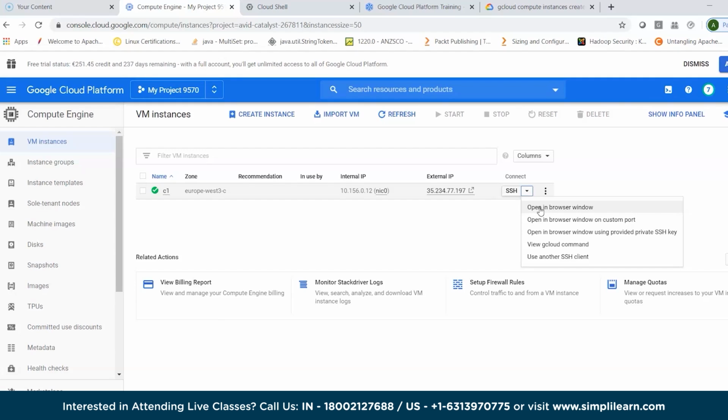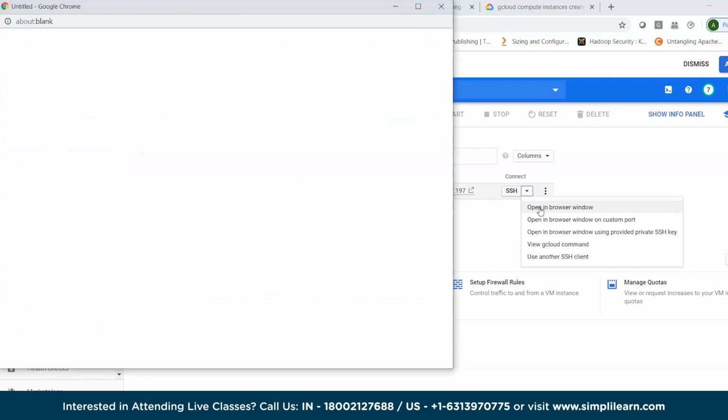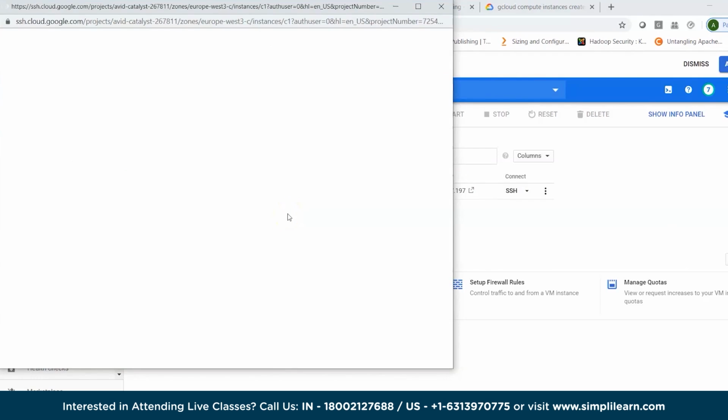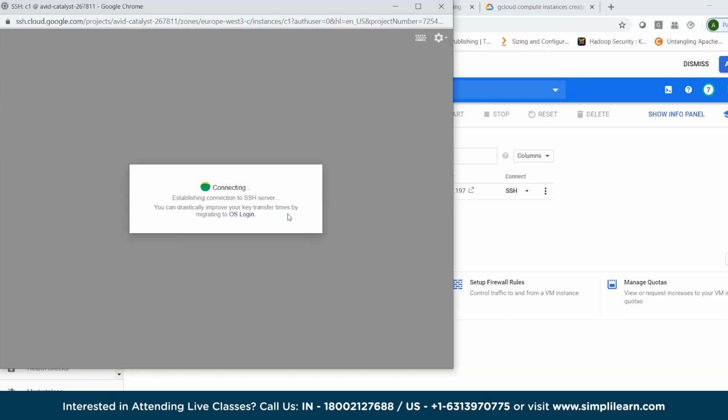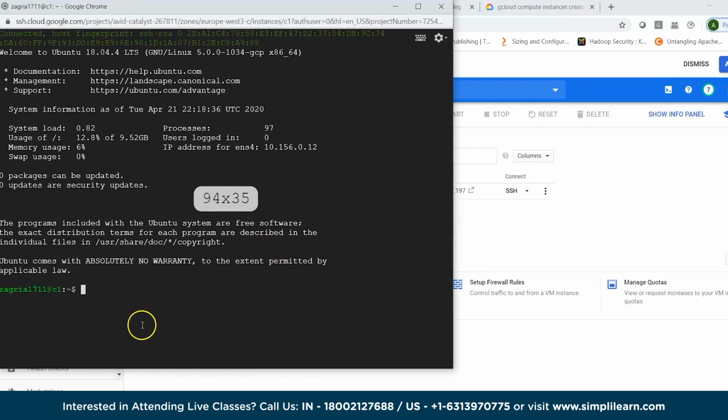So let's first do an open in browser window, and let's see if this connects. So we can easily connect to our instance, the Ubuntu 18 instance, which I just set up here easily in a couple of seconds. Now this is trying to establish a connection using your SSH keys. And when you do that, it also basically brings up this web browser. So I'm already connected. It shows my username, which is my cloud account username, and I have been connected to this machine here using SSH.